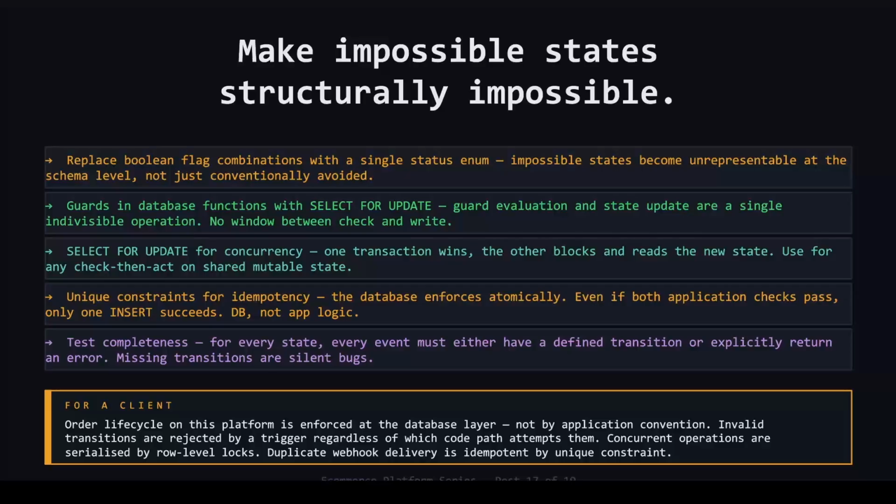DB, not app logic. Test completeness. For every state, every event must either have a defined transition or explicitly return an error. Missing transitions are silent bugs.